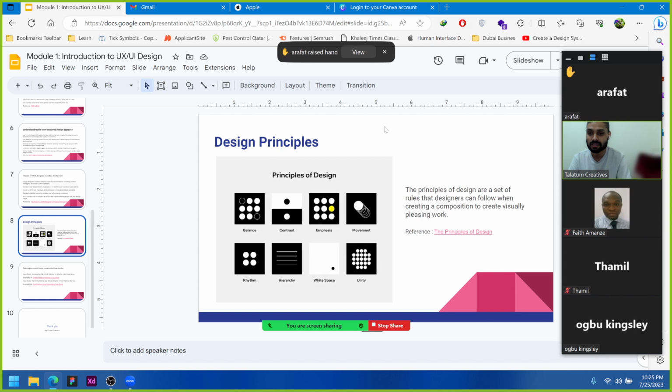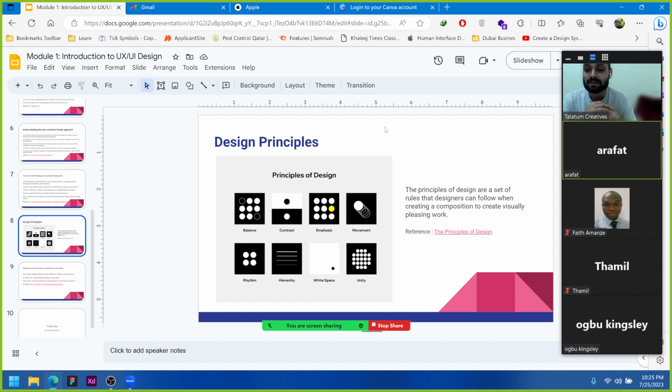Yeah, Arfad, do you want to ask anything? Yeah, sir. I have a small doubt. Sure, please. Is there any kind of rule of color that should be applied, like black as a contrast for balancing, and any color we can apply, or are there particular colors?